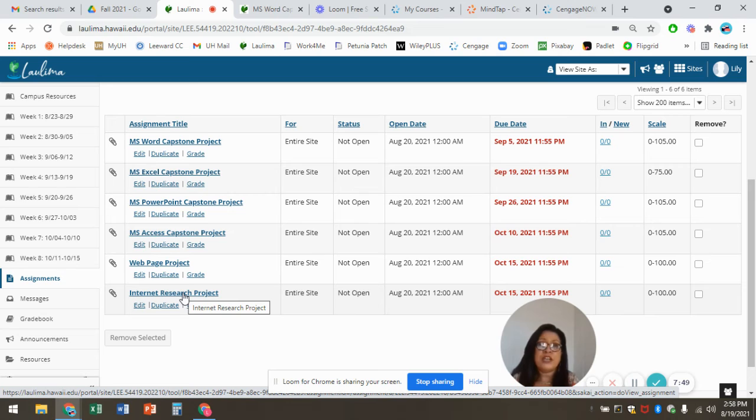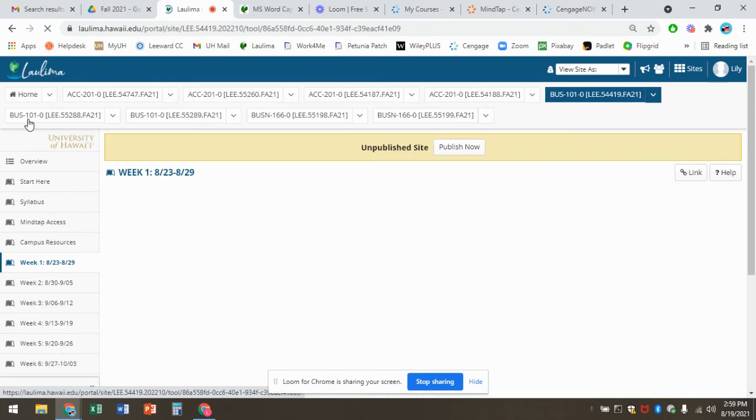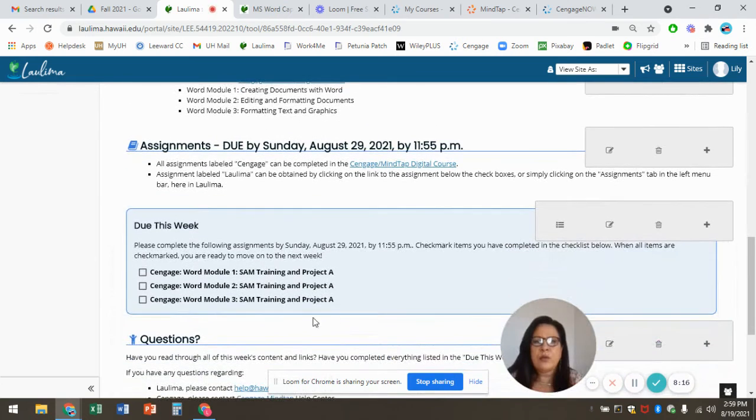So for your web page project, we're actually going to be working with Wix.com. You're going to be building your own web page. It's going to be very simple, very brief, but like the MindTap, it's going to take some time. So don't wait until the last minute to complete it, because again, these take a lot of time to do. And so for your week 1 assignment especially, you have 6 assignments due, and as you saw in the SAM training, there's 60 different tasks. So it's going to take you a little bit of time.